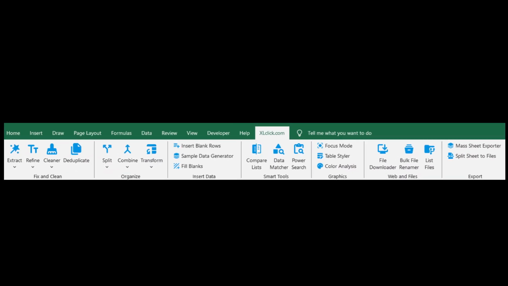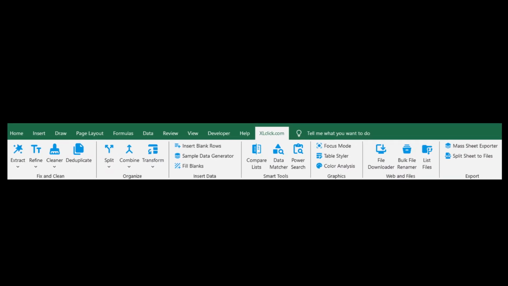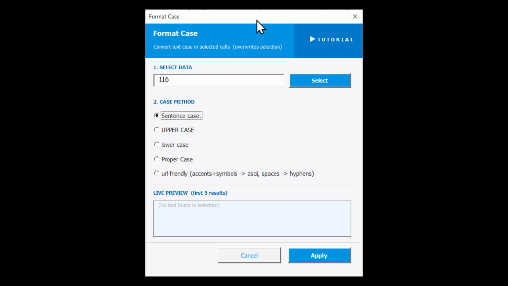To open Format Case, go to the Excel Click tab, find the Fix and Clean group, then click Refine Format Case. The tool overwrites your selection directly. The panel walks you through two steps. 1. Select Data, click Erase, and highlight the cells you want to reformat. 2. Case Method. Choose the capitalization style to apply.